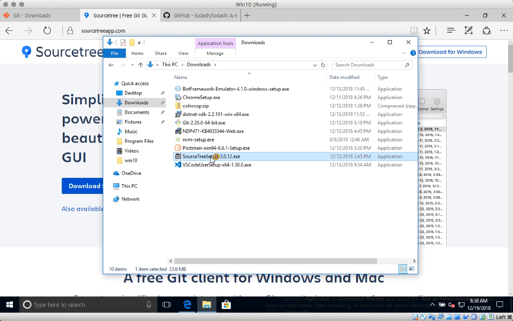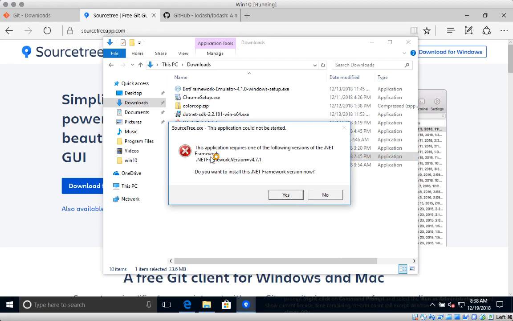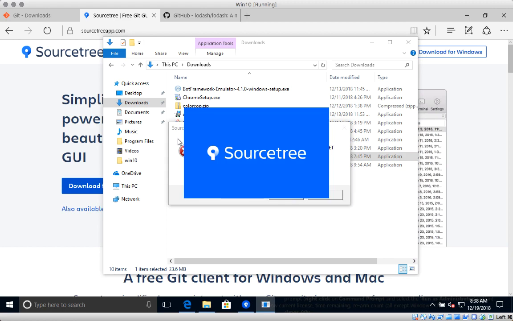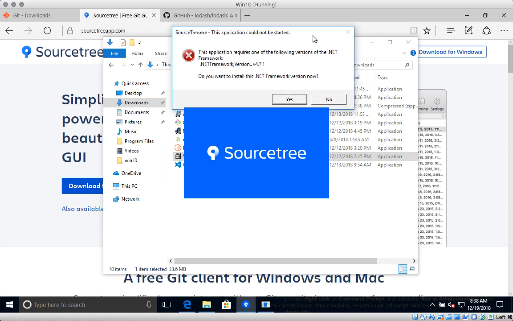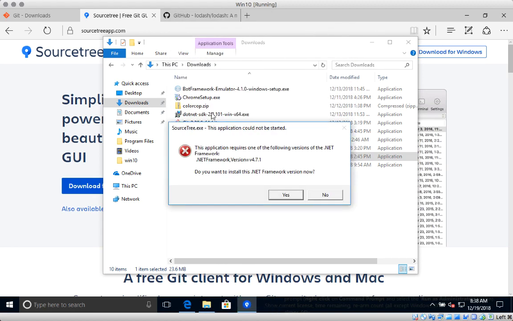Now, it might require a .NET framework if you haven't got the relevant version installed on your environment. Because my Windows 10 is a pretty brand new environment, with the exception of what I've already installed as part of this series, it is asking me for a version of .NET. So I'm going to install this now by clicking on yes.